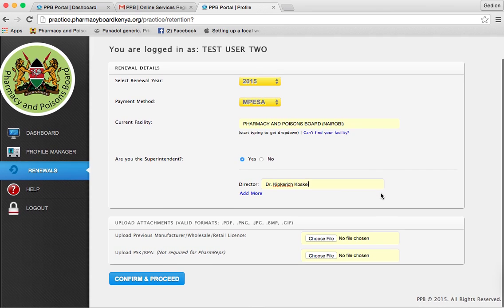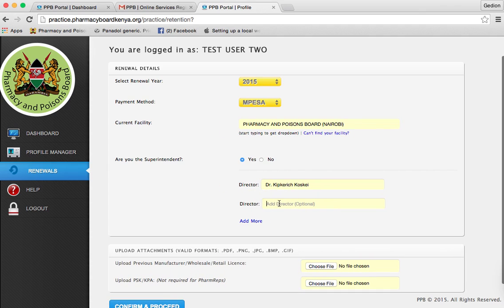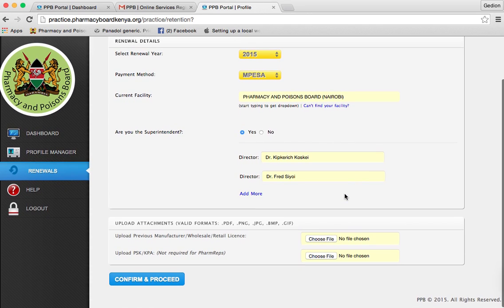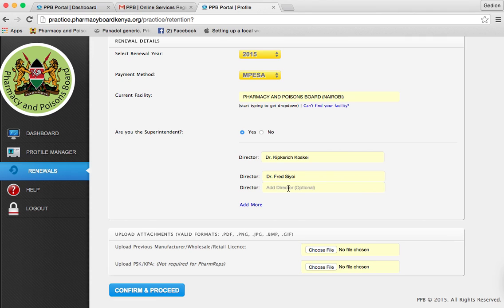Once I do that, they may ask me to add more directors. I can continue adding more directors. Then it will ask, and I can add as many directors as I want to.